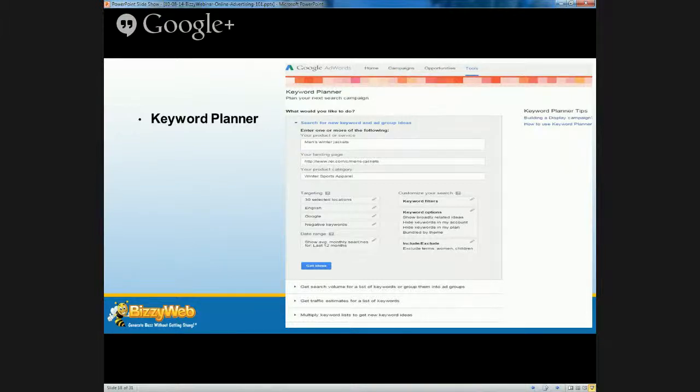So in this example, I use men's winter jackets, and I put my REI example again in there for that landing page, and I put my product category as winter sports apparel. That's selected through a drop-down menu, so it gives you pre-configured options based on your product category if you're selling products. Another thing that's nice is you can add targeted keywords based on location, language, search engines, and you can actually do negative keywords.